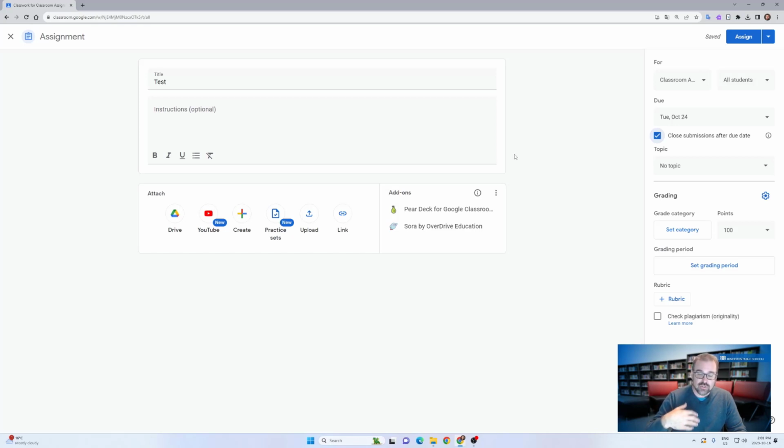Or maybe teachers just want to talk to students who have late assignments coming in about why it was late and maybe to give them additional supports. This will block those submissions from being submitted, and they will simply be shown as not handed in until the teacher unchecks this or arranges a different way for the student to turn that assignment in. Hopefully, this lets you more completely control whether students can or cannot turn in late assignments into your Google Classroom assignments.